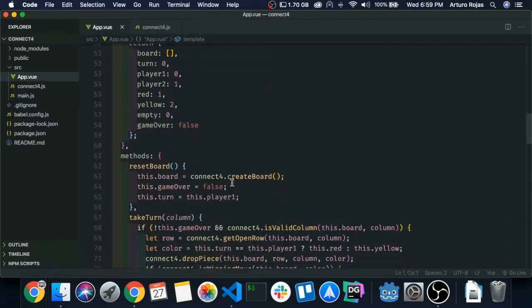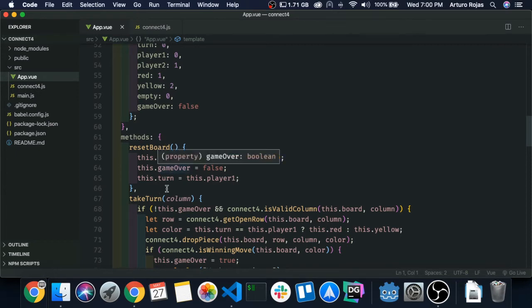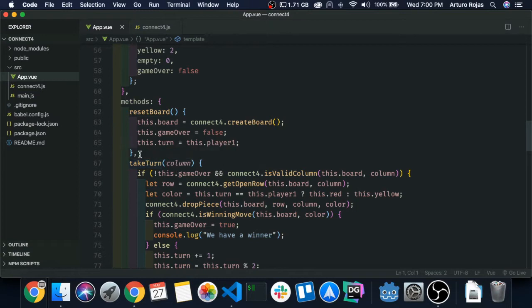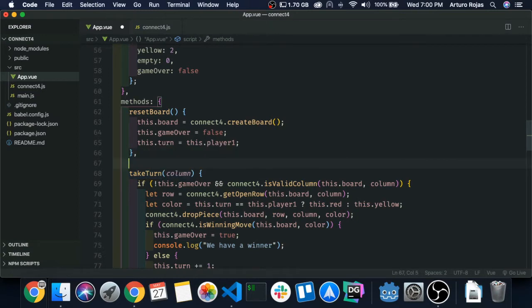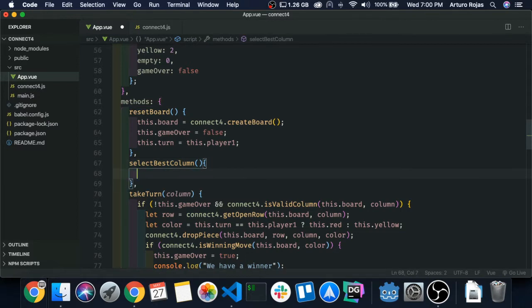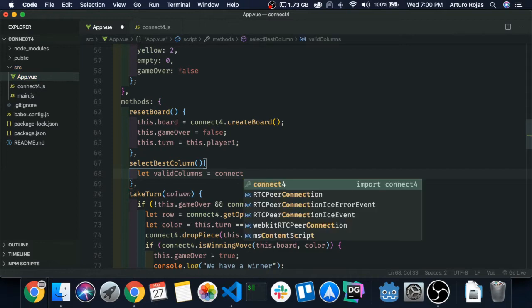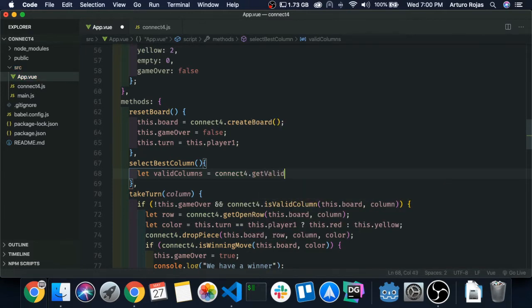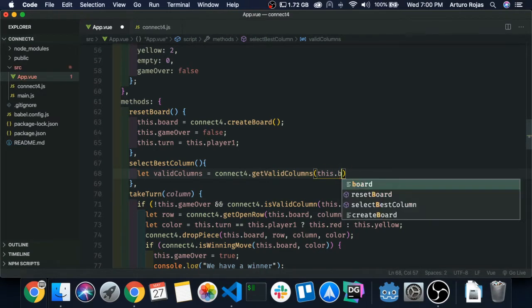And now we can go back to our component. And in the methods part, we can add a new method. Let's add it here, right before take turn. And let's call it select best column. Don't forget the comma at the end. And first of all, we are going to get all of the valid columns with the function that we just created. So valid columns equals connect4 get valid columns and pass the board, this board.